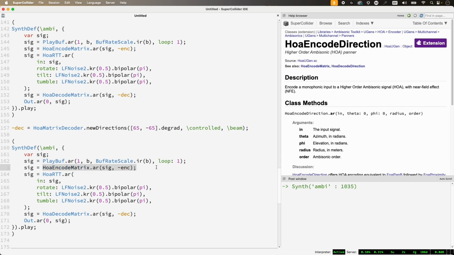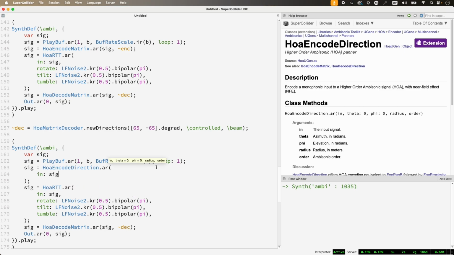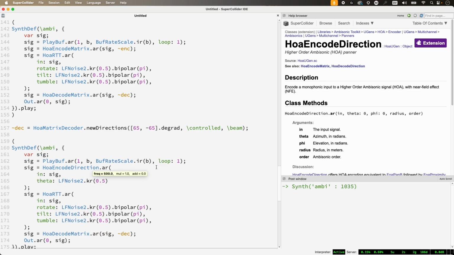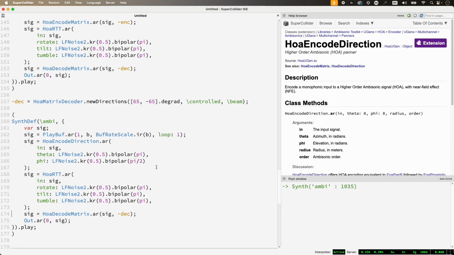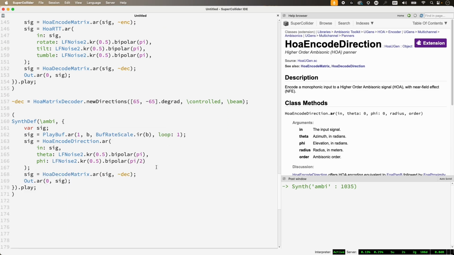And another thing to point out here is that because we're encoding from mono to HOA, we have the alternative option of using HOA encode direction instead of creating a separate matrix encoder object. So just like FOA Pan B, this option lets us dynamically modulate azimuth and elevation, so we don't really need this HOA RTT anymore. In addition to azimuth and elevation, HOA encode direction also lets us encode and modulate radial distance, which introduces proximity filtering and gives a noticeable bass boost at smaller radii.